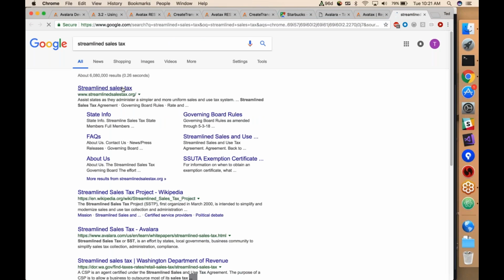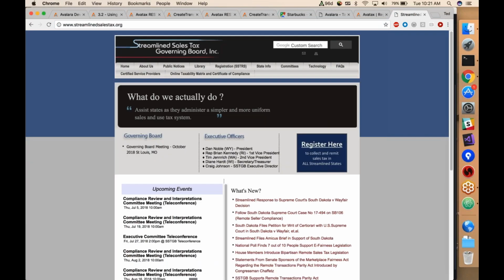There is an organization called the Streamlined Sales Tax Governing Board. They manage an optional tax system that handles 24 different states. If you opt in to streamlined sales tax, the Streamlined Sales Tax Governing Board will help you to file taxes in these 24 states. It will reduce the burden of filing tax in these states. However, it requires that you voluntarily comply and file tax in those states.